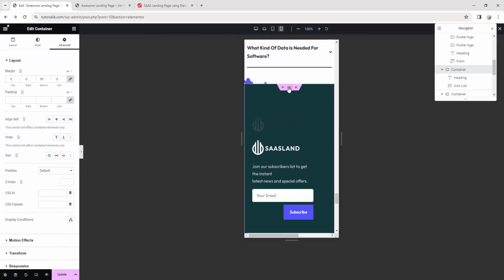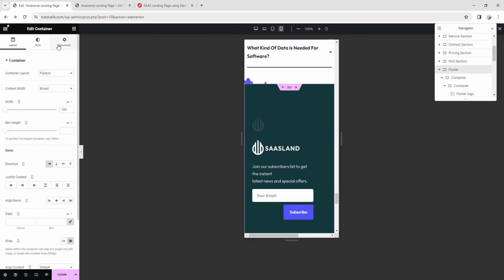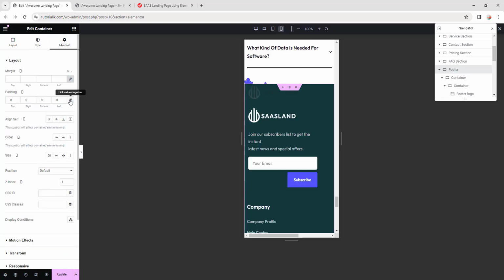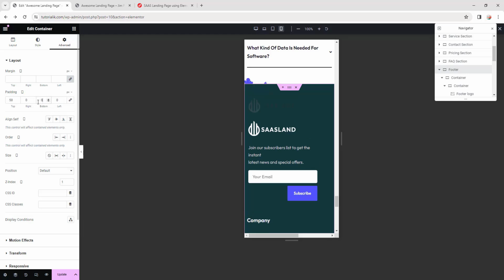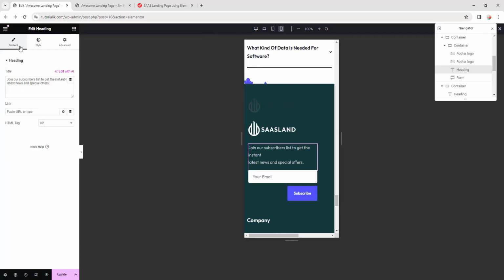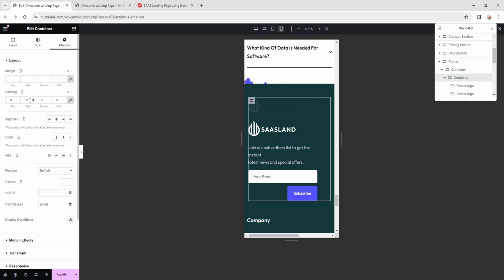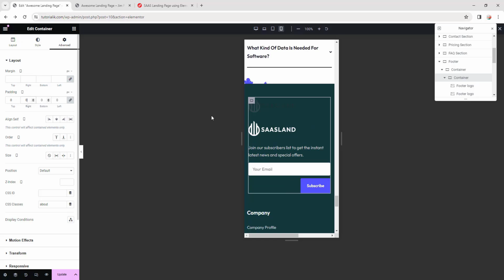Here, first of all, let's select the whole footer container. Then under the advanced tab, we have too much padding for the mobile, so I'm gonna first make it all 0. Then I'm gonna make it 50 on the top and 50 on the bottom, so padding will be like this. Then I'm gonna select this container, the second container under the footer, this one. Then in here we had some padding on the right, so if we make it all 0, then it will be perfectly aligned like this.